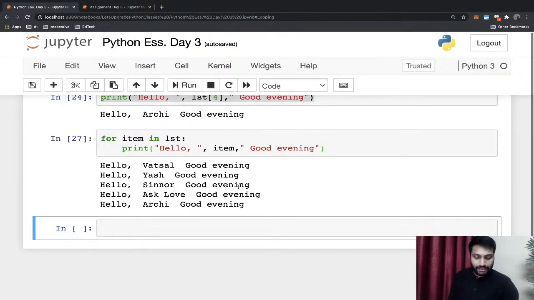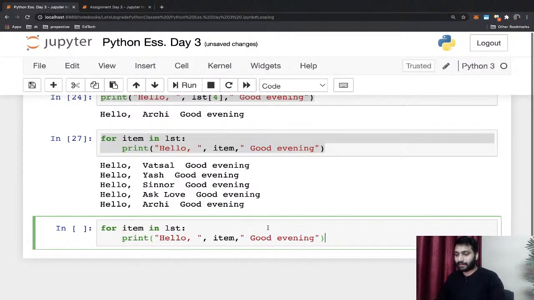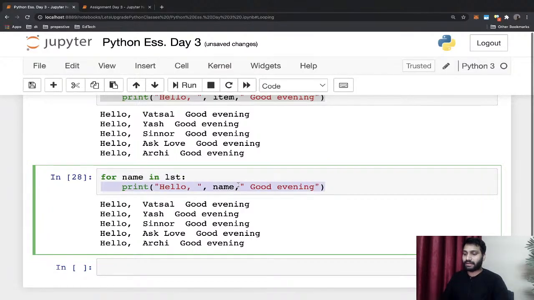So can we use anything other than item? Yes, 100% we can use any keyword apart from item. Let me write down name here. So I just need to write name again, and it will print the same thing. For name in list, hello, this thing. That's the way we can take things forward. That's what loops are made for.